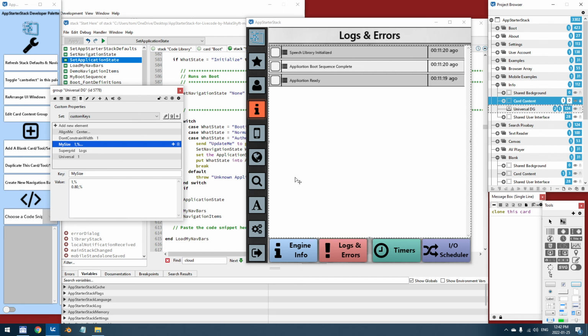So I hope that is a sufficient explanation of how to do basic resizing and aligning. See you in the next video.